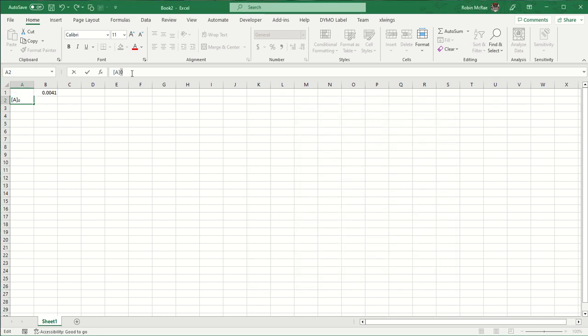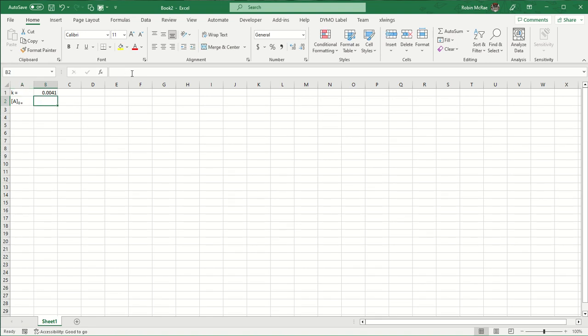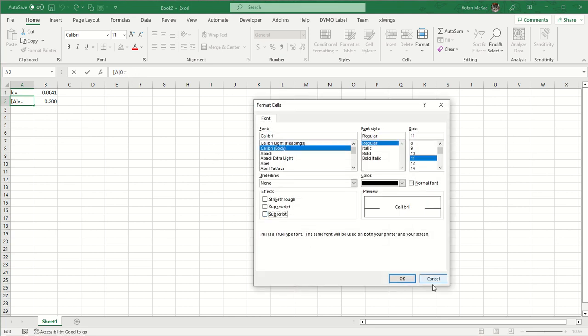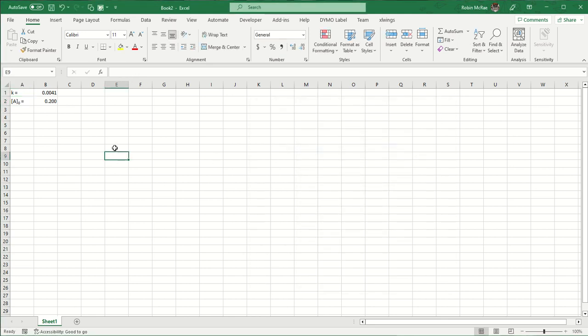Okay, and then I want that to be equal to, let's say 0.200. And I want it to show 0.200, so I just click on this button a couple times to increase the number of zeros shown in Excel. And I see that my equal sign there got subscripted, so I don't want that. So let me fix that. There we go. All right.